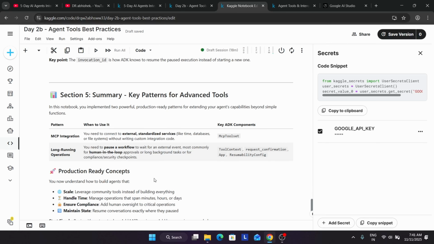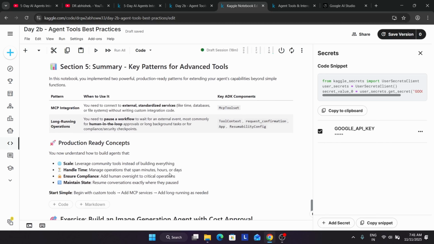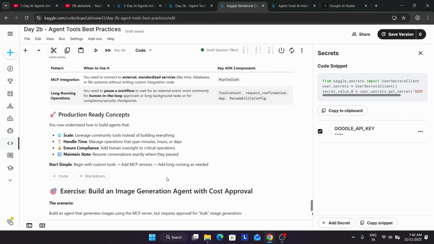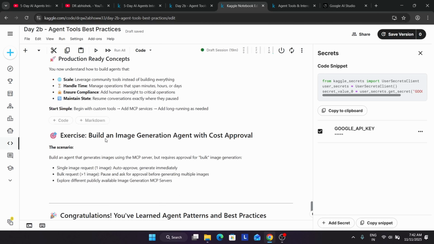Now this is a summary of what we have completed in this course. If you want to see, basically we worked with the MCP integration and long running operation. Here we understood how to scale and leverage the community tools instead of building everything, because if you are getting free open source software or tools, we should use it, or you can develop it on your own. So here you can see the handle time also and ensure compliance also. All these things are mentioned, like the handle time is also decreased. You can see we just approved within a few seconds.